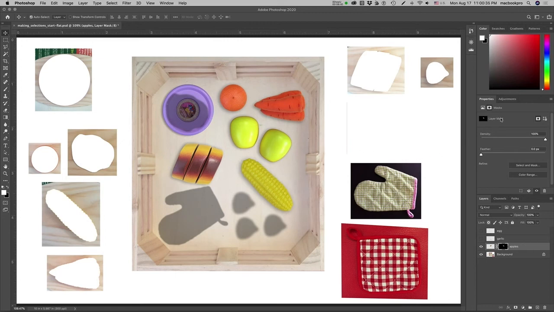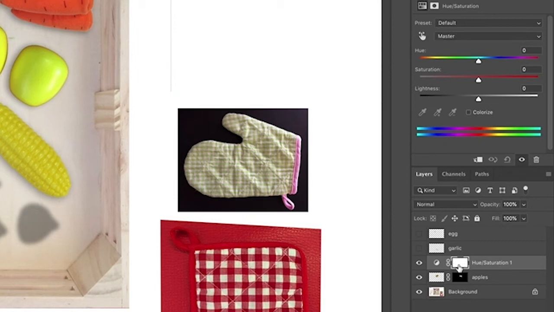Go over to your properties panel, and there's a tab for adjustments. Click on that. Within here we have a set of adjustments which kind of act like filters. This first one in the second row is called the hue saturation adjustment. Go ahead and click on that. What that has done is it has added a layer mask, which is all white, which means that the color adjustments that I make are going to show through this entire canvas. And this icon means adjustment.